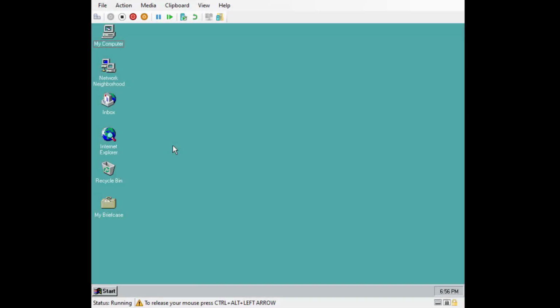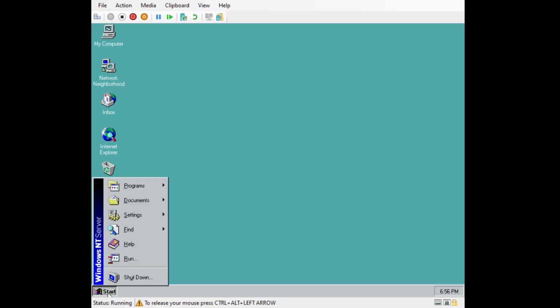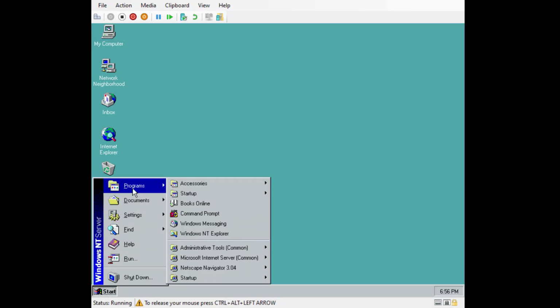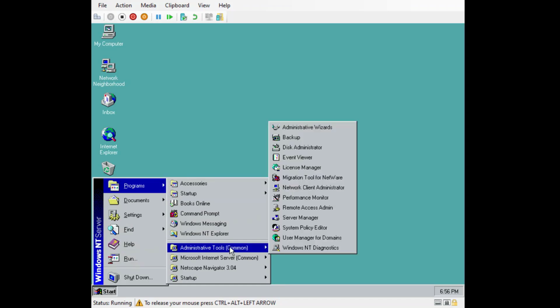In this video, I'm going to show you how to add users to your Windows NT4.0 server. To start off, we'll need to select the Start button, scroll up to Programs, and then down to Administrative Tools. Now, we have a couple of options here. Here we can either use the Administrative Wizards, or we go directly to the User Manager for Domains. Here, I'm going to go ahead and use the User Manager.